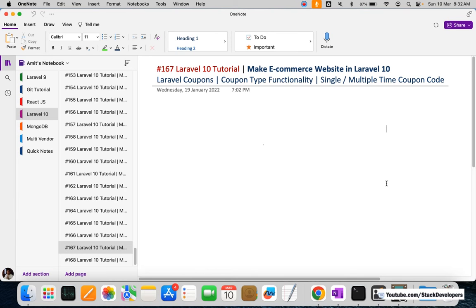So once again we are going to work on the coupons functionality in our Laravel website. If you remember, we have left this coupon type functionality in the coupons module that we did earlier. In that, we have not yet done single-time and multiple-time coupon codes, which are based on the orders. If the coupon is single and the order has been placed, then the user can't avail that coupon again.